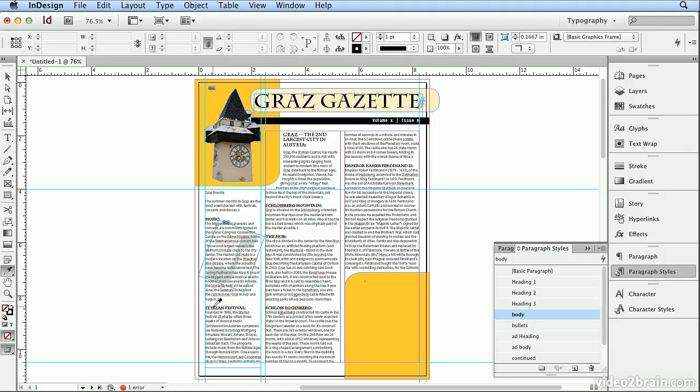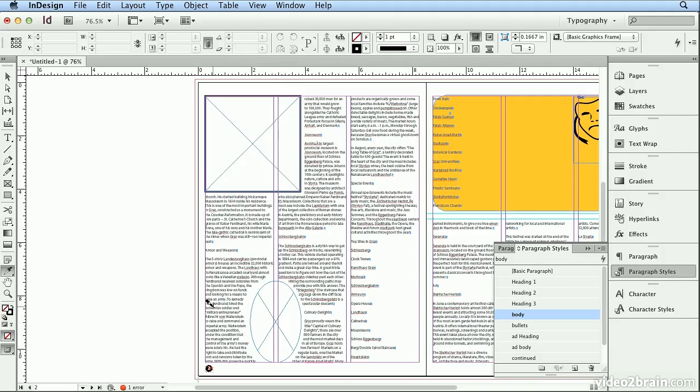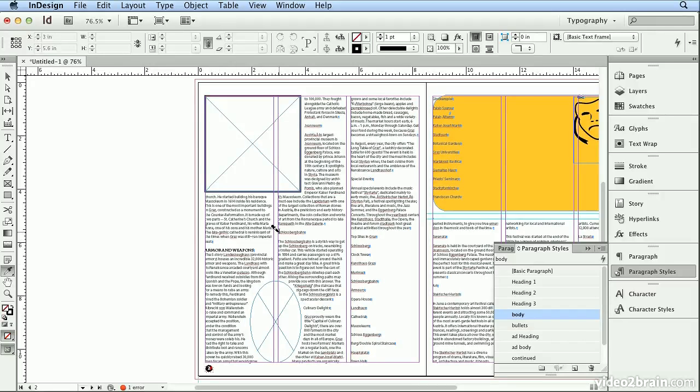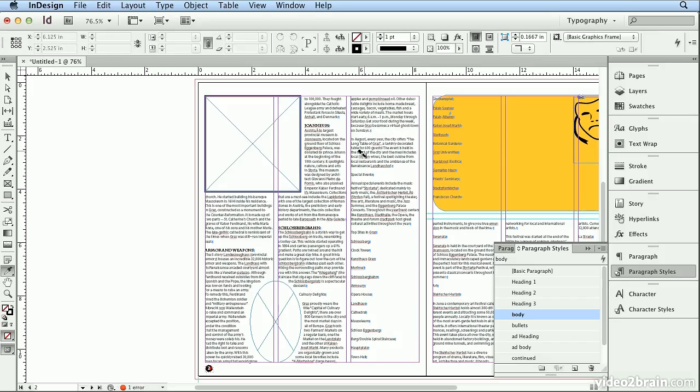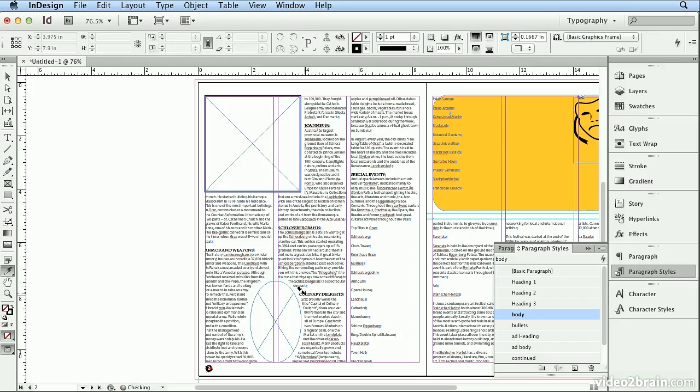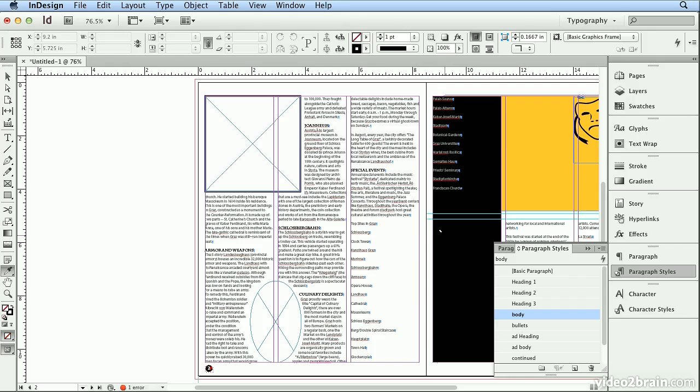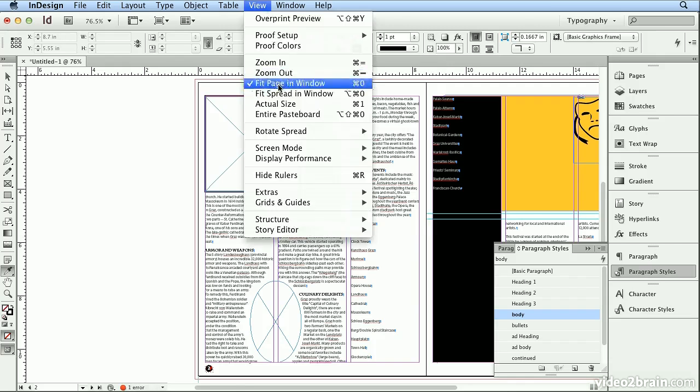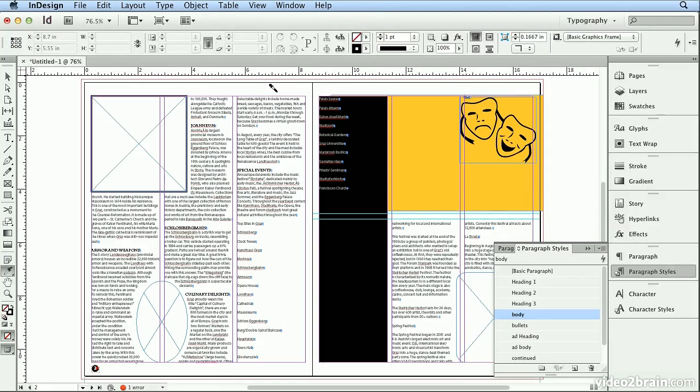I'll hit Alt Page Down, or Option Page Down, which pages down and keeps my spread centered. And I'm almost finished. Now I show this on purpose. I'll go to View, Fit Spread in Window. I was moving rather quickly and I wasn't paying attention to my eyedropper cursor.